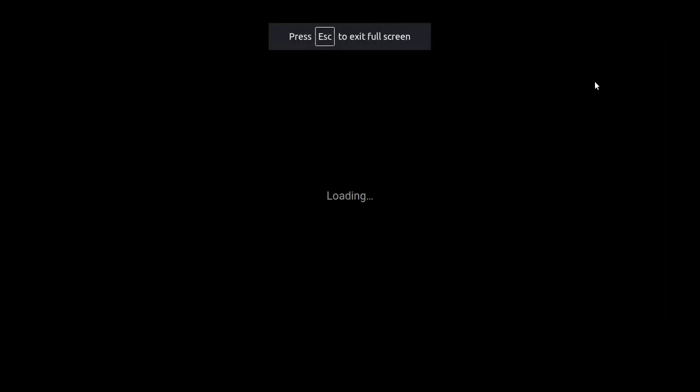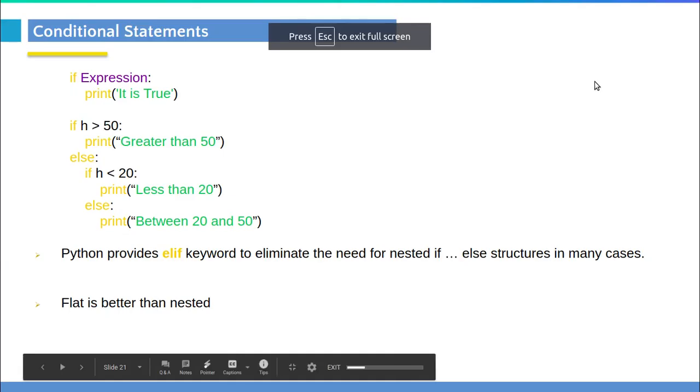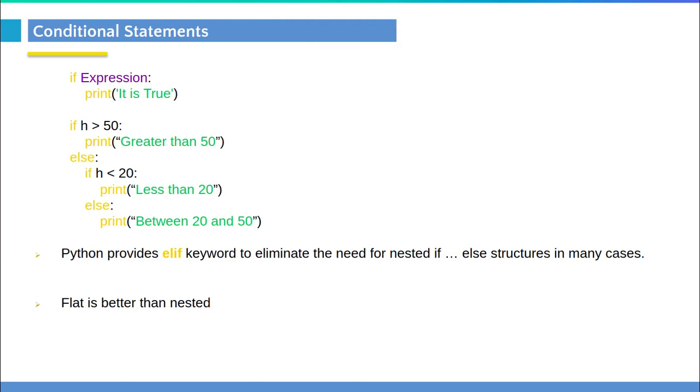Okay, let's learn about conditional statements in Python. As we have seen, we can use the conditional operators for checking if two objects are the same. Similarly, we have many expressions we can write where the outcome is either true or false. That is a Boolean expression, right? So Boolean outcome.